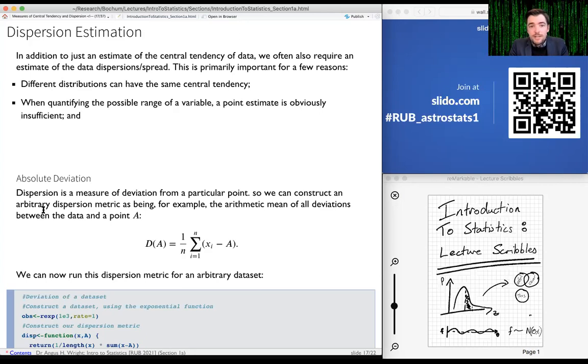The second is that when you're quantifying the range of a variable, a point estimate isn't useful, right? Again, that should be fairly clear. If I want to know the range that a potential variable can take, then I can't summarize that using just a mean or a median.